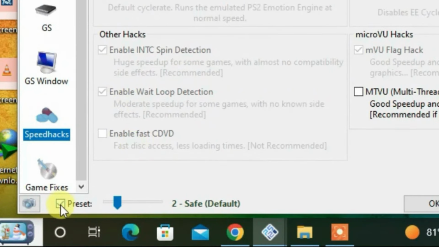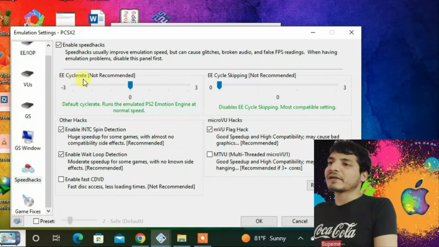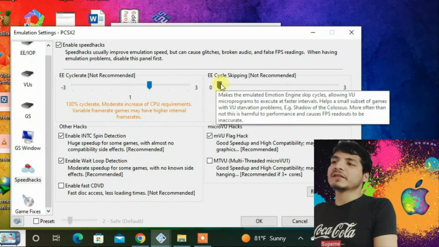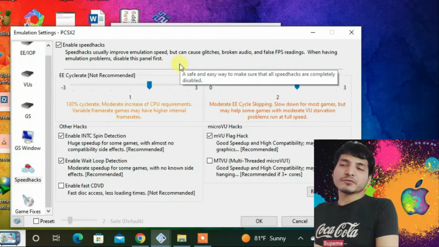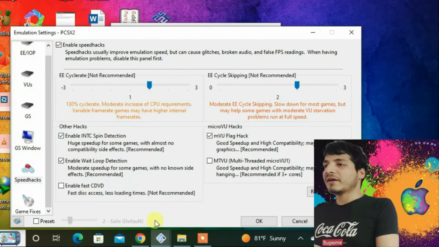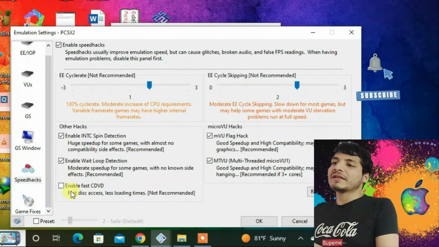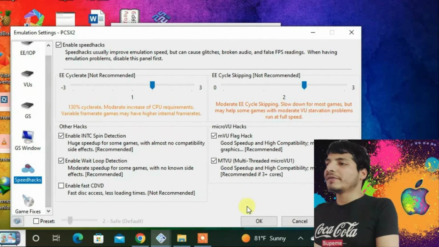Now we're gonna untick this first option here, and for the first option, that is EE cycle rate, you can just put it on 1, and for the EE cycle skipping, you can put it on 2. Everyone knows these two settings pretty well, that is 1 and 2 respectively. Okay, and then you have to tick this option MTVU. Okay, and then just untick this last option, that is enable fast CDVD. Okay, just press on apply and then press on OK.